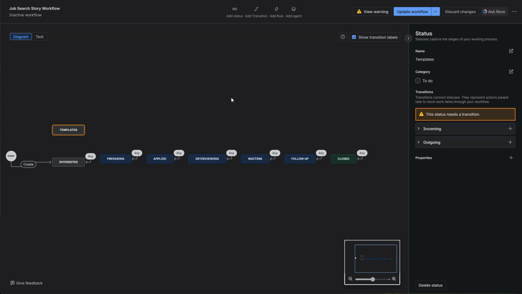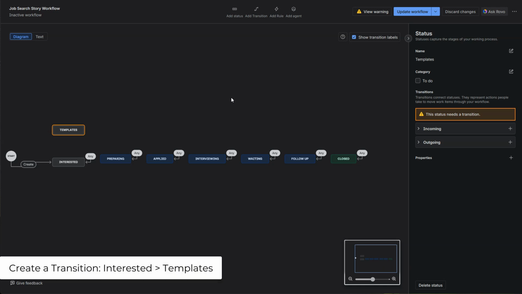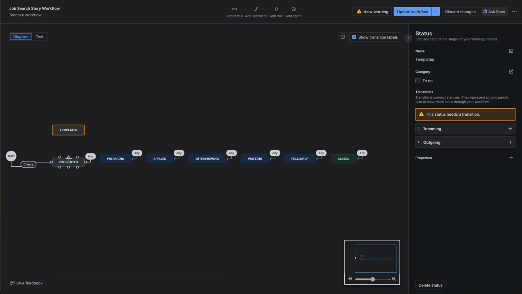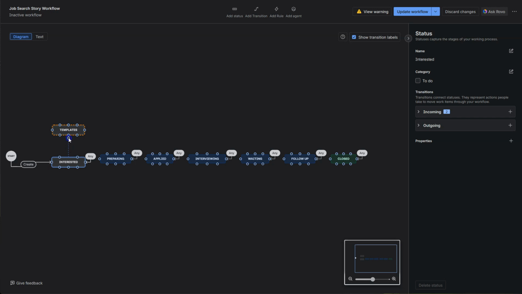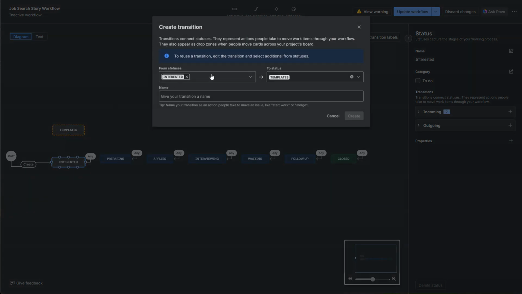So what we're going to do is we are going to fix this. So I want it connected from interested. So I'm going to click on interested. I'm going to grab this transition here, drag it up to templates, and I'm going to name this store as template. And again, it doesn't necessarily matter what you have entered here.